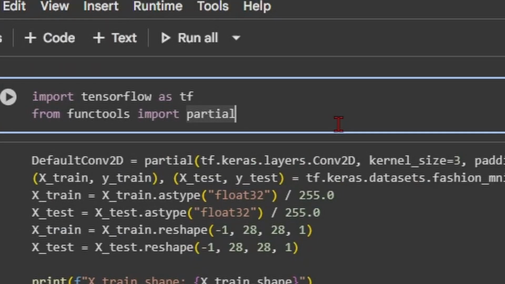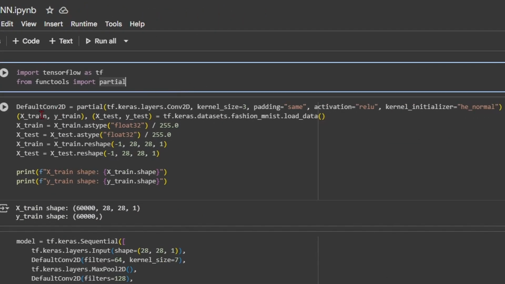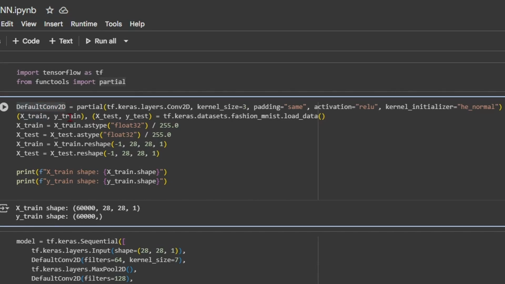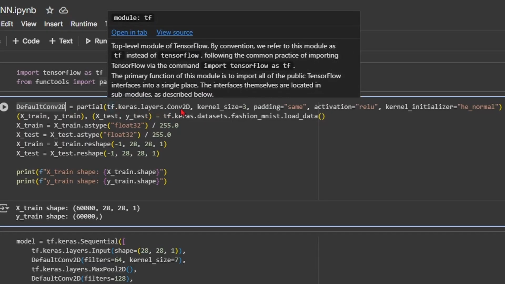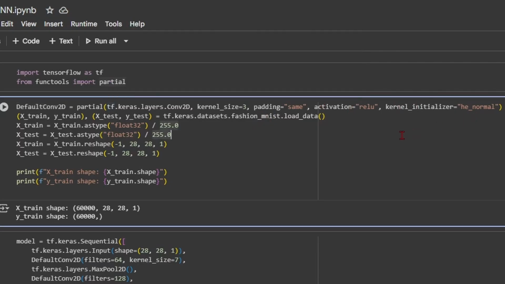Let's look at my code. First, we import TensorFlow and functools. We have our default Conv2D, basically the default 2D convolutional layer, so that we don't have to type all this out over and over again. In this partial, we say that it is a convolutional layer. Then we define our kernel size, which is basically the size of our filters, I believe, and then padding, activation, and kernel initializer.